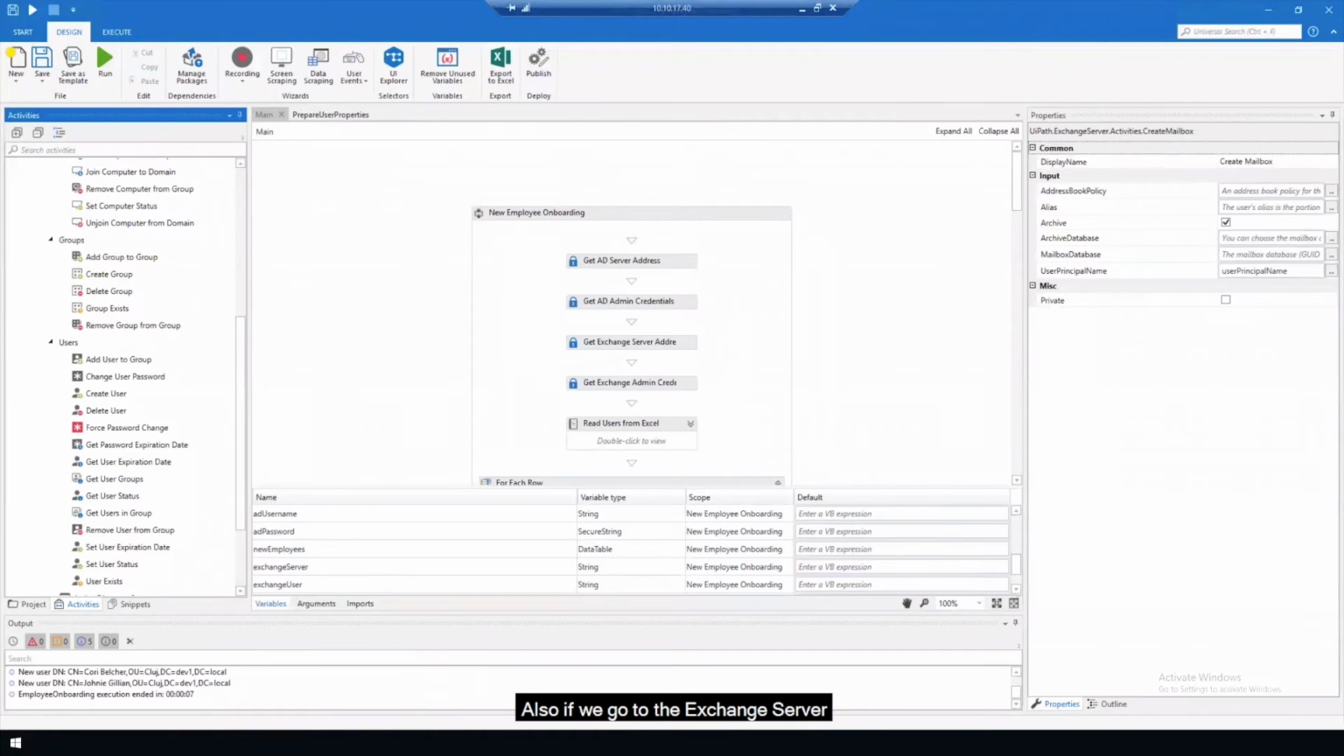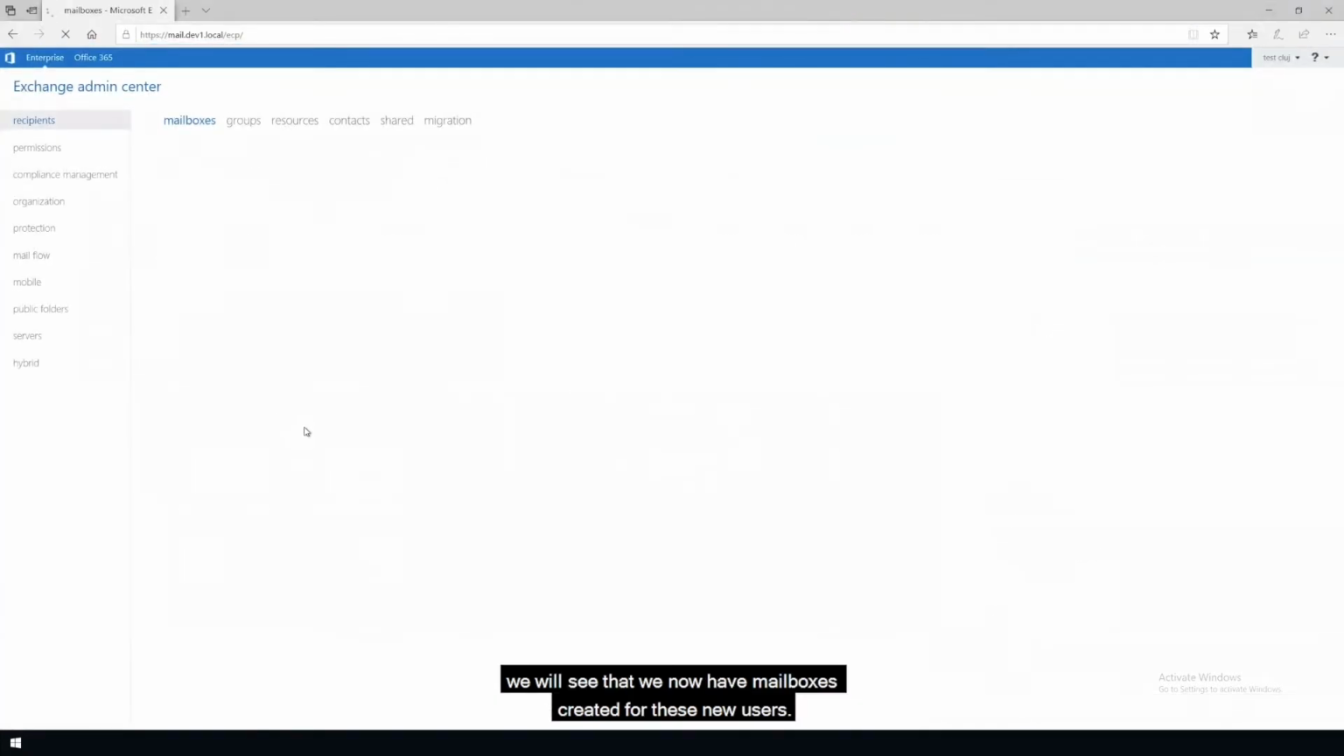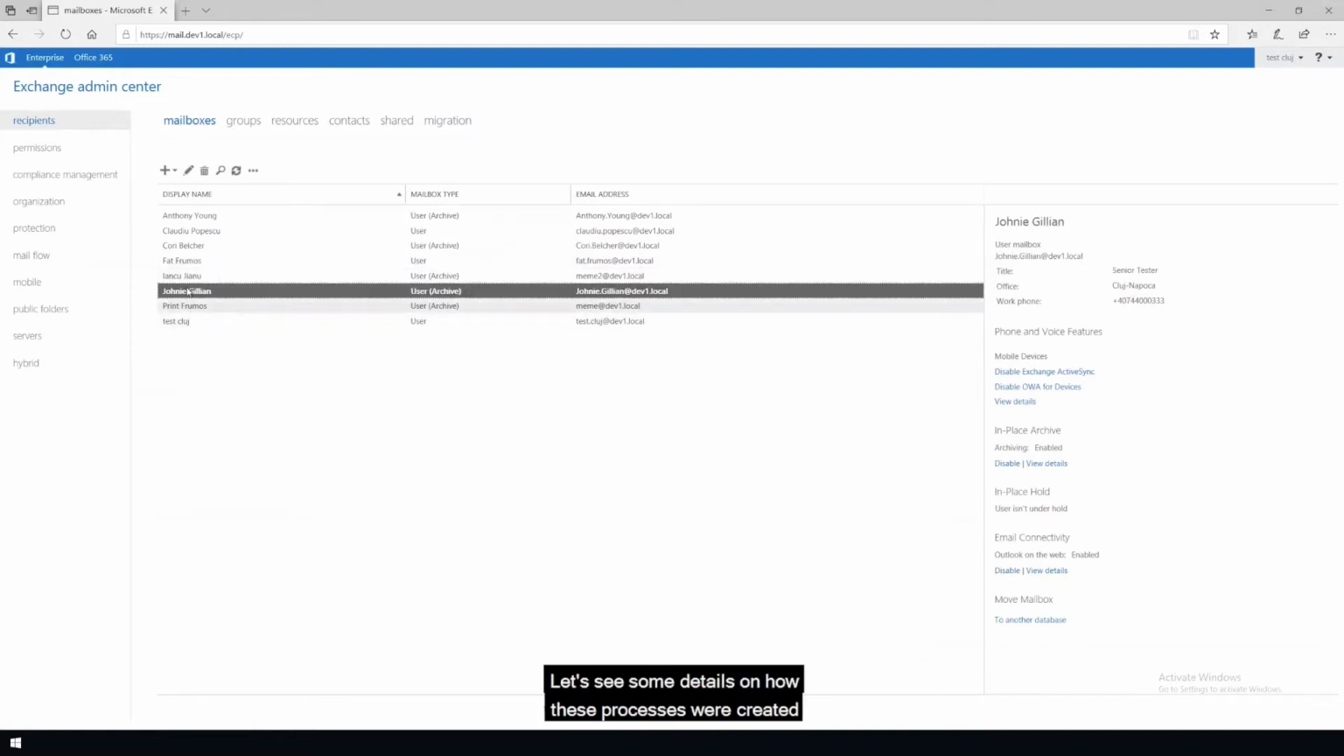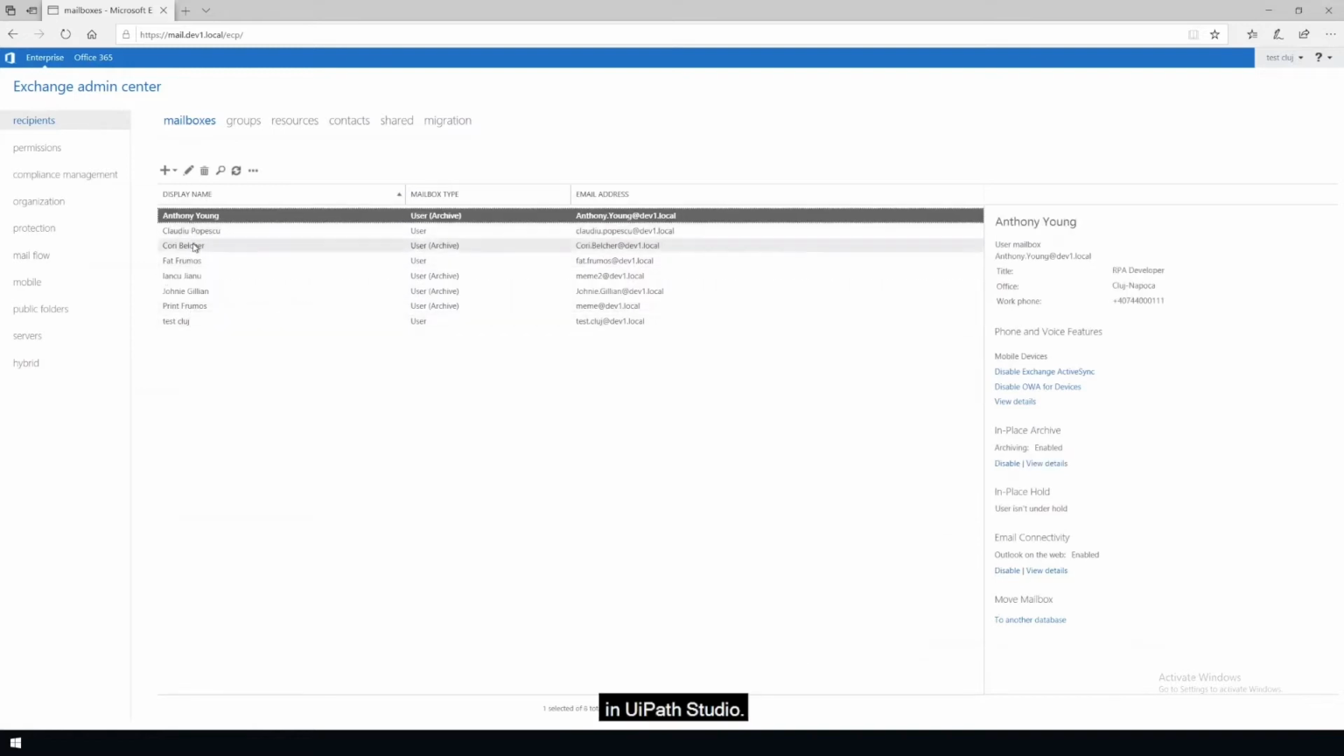Also, if we go to the Exchange server, we will see that we now have mailboxes created for these new users. Let's see some details on how these processes were created in UiPath Studio.